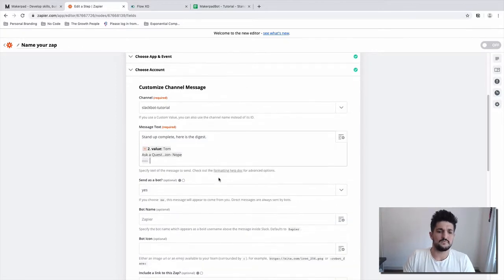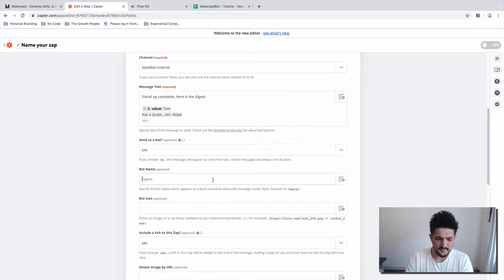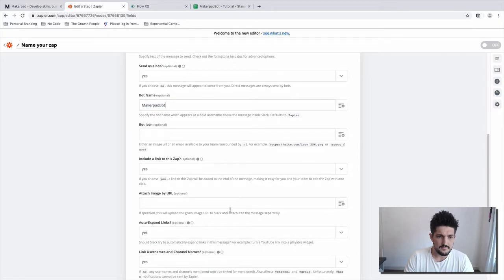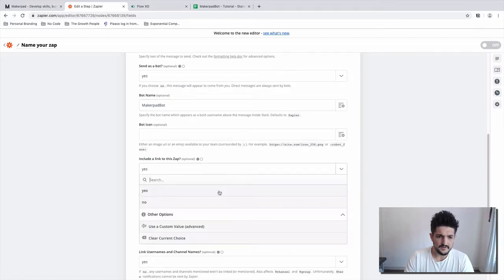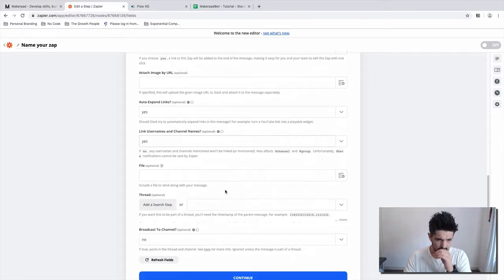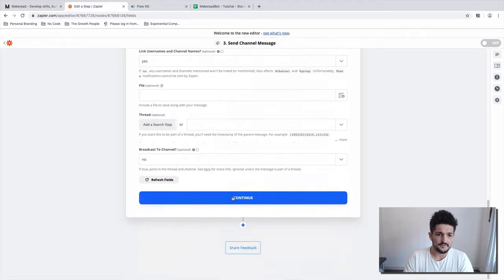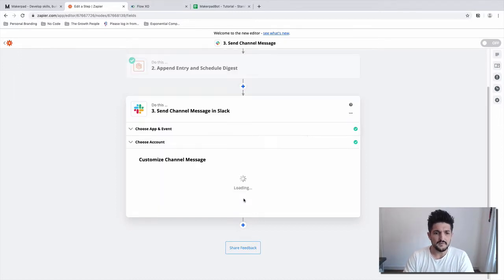and then it's going to be the current digest in there. Okay. Send as a bot, yes. Bot name, MakerPad bot. Just going to name it the same as the bot that we've got installed on there, so it's the same one, but it's actually 2. Include link to Zap, no. Okay, and now that is done. If you wanted to broadcast it, yeah, you can broadcast it. Maybe if it's in the general channel, don't, if you've got a lot of members, but if it's in a small team channel, then fine. Press continue.